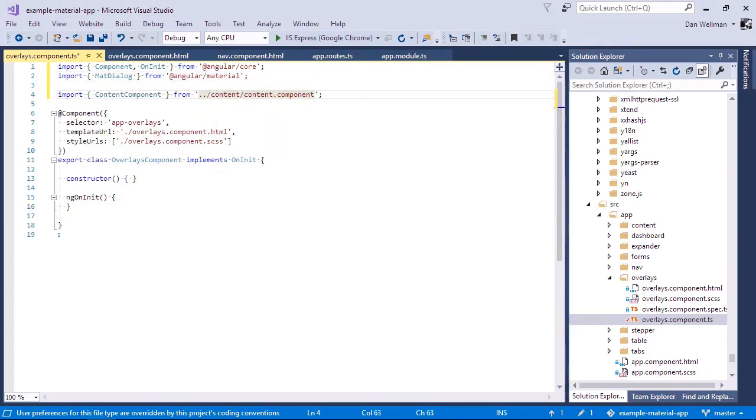Then we can inject the dialog service into the constructor. And now all we need to do is add this show dialog method that our button is connected to. To open a dialog, we just need to call the open method of the dialog service and, at a minimum, pass it the component that we want to display within the modal.